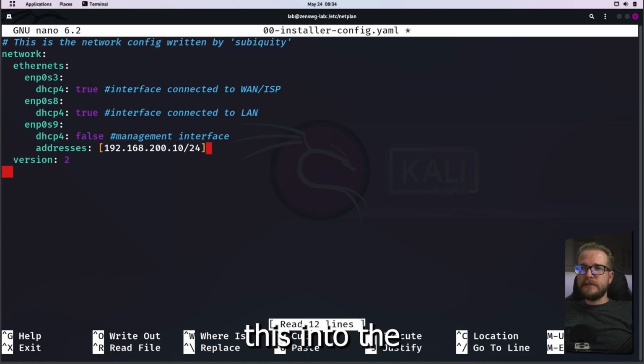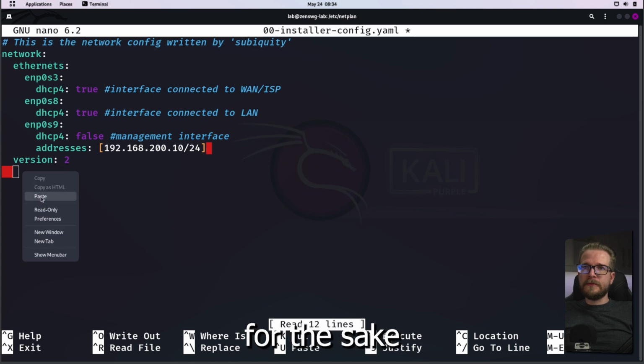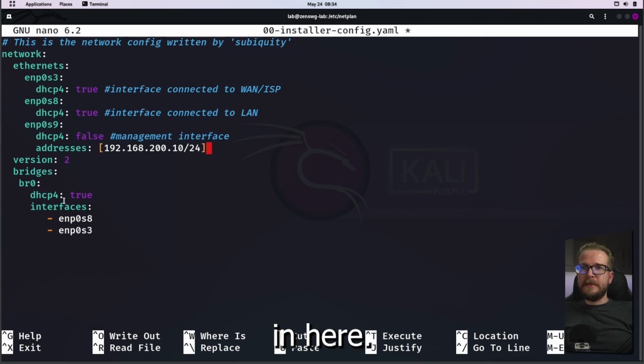I will put this into the description below, but just for the sake of saving time and not having to type this out, I've just copied it in here. So what we've done is we've now added bridges to our interfaces, and we've given the bridge a name of BR0, and we've enabled DHCP4 on it. And then we've just included the 2 interfaces, the one from the LAN and the one from the WAN above under the bridge interfaces.